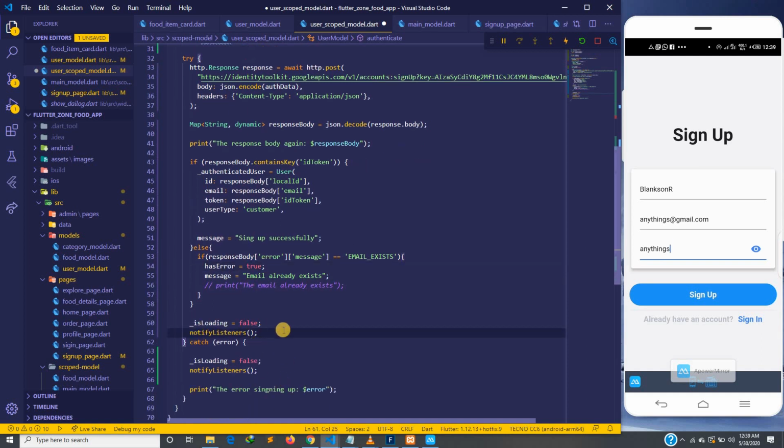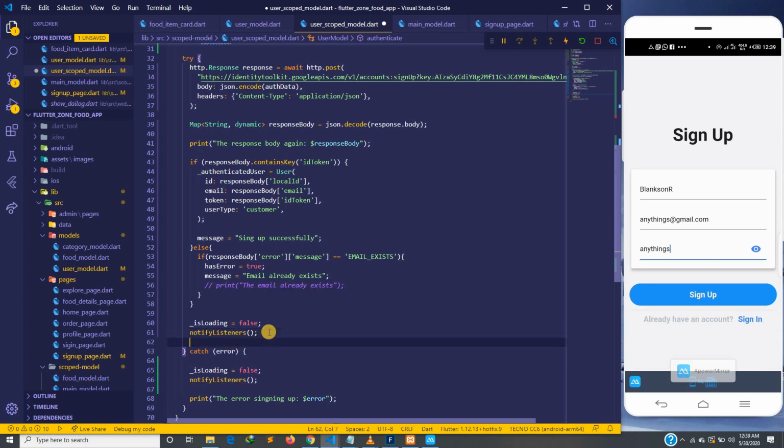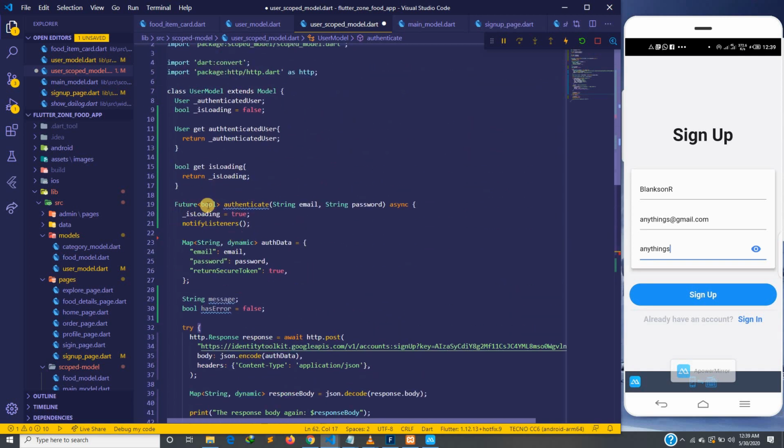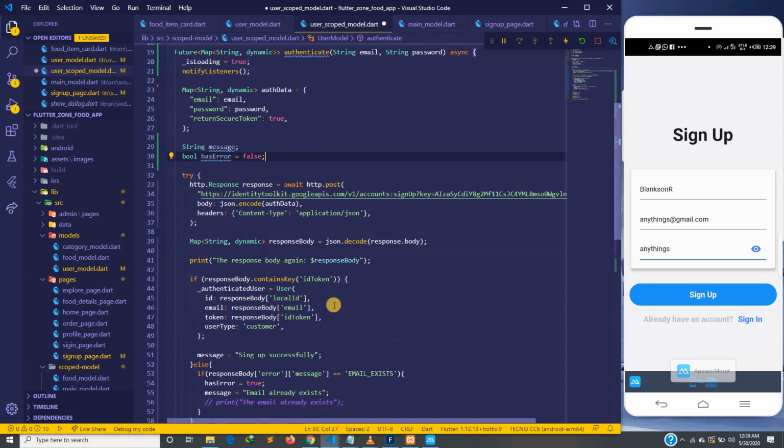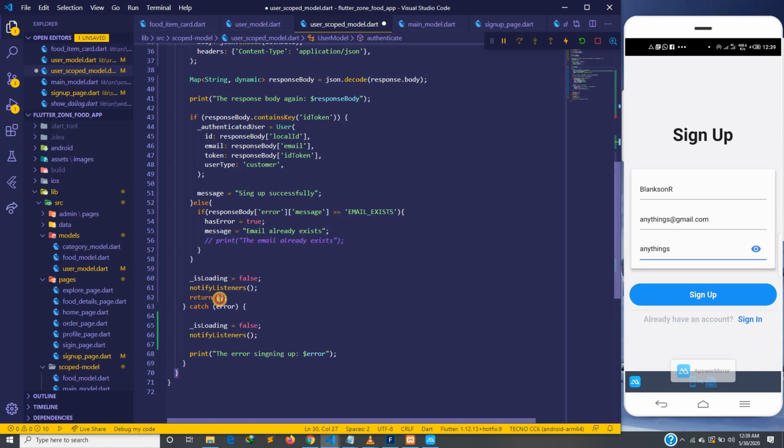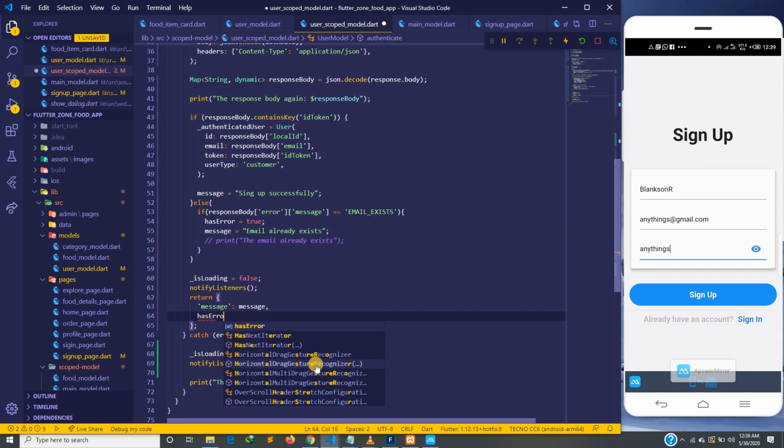If you get what I'm trying to do here: has error to true, the message, everything here. So now when we are done notifying the listeners here, we can return a map instead of true or false. We can go ahead with a string and dynamic, something like this. So now when we come here, we can return a map, and the message here is the message variable that we created, and has error here will be has error. Okay, you get my point here.